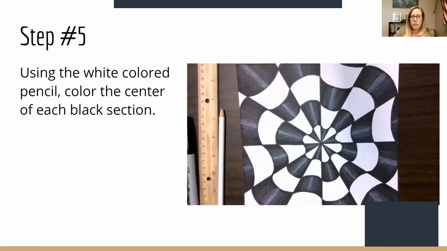Then the next step, step 5, is using the white colored pencil, and you're going to color the center of each black section. So every black section, you're going to color down the center of it with the white. You might have to press kind of hard in order to get that to really show up on the black, and then you can fade it out towards the sides. But the center would have white. So every black section, you color the white down the center till you've done all of them. And that's where we're at.